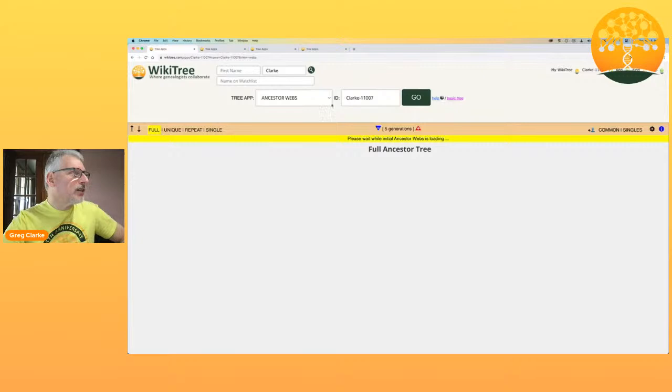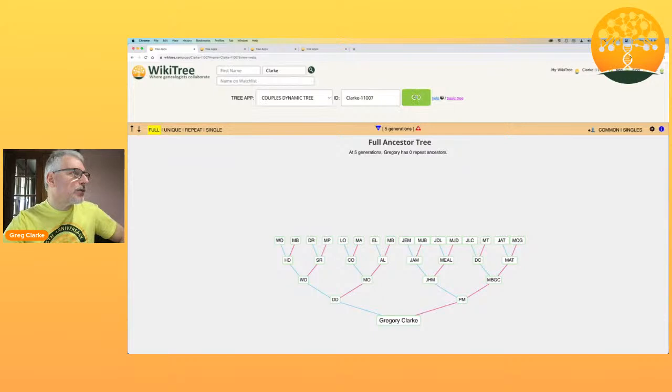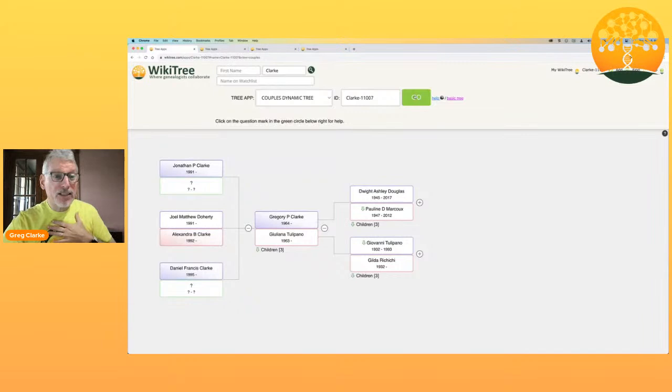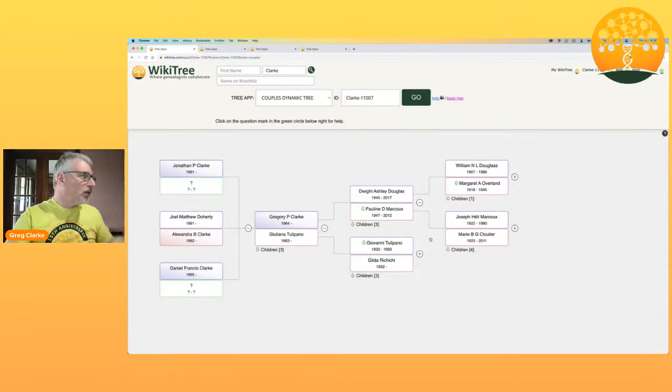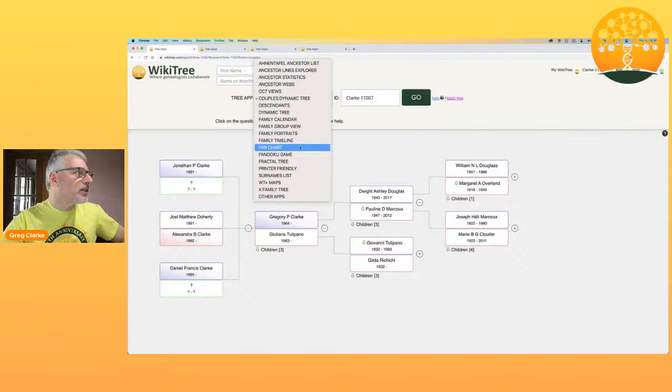By default, the one that it usually loads with is the couples dynamic tree, which looks like this. It's a really nice one. This is not one of mine, but it was created during Hacktoberfest last year. You basically click on a plus sign and it expands the tree that way, or going in the other direction. But we want to start with the fan chart. So we're going to click on the fan chart here.